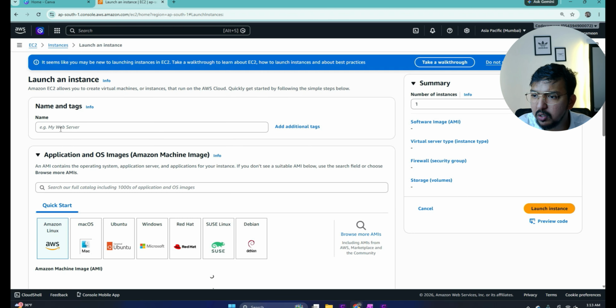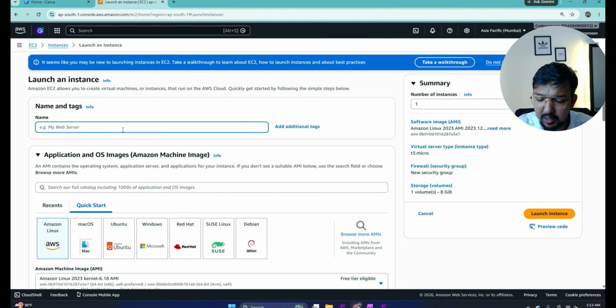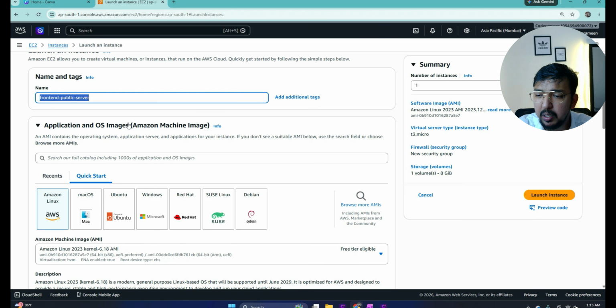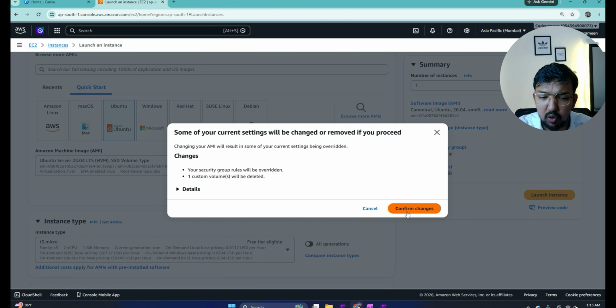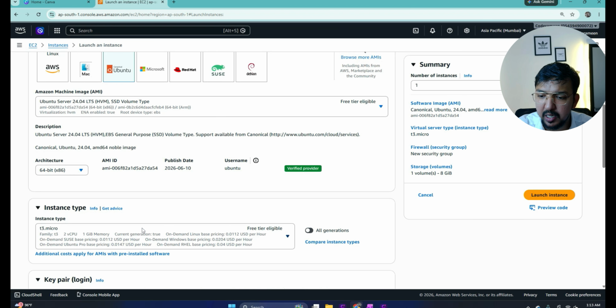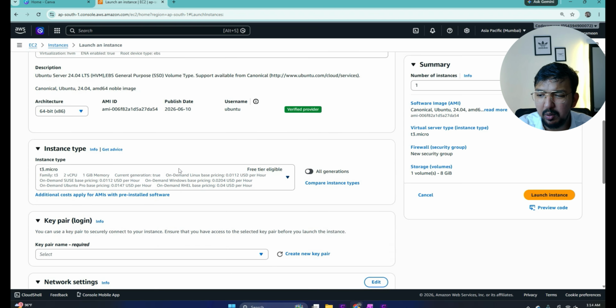Okay, once you click on launch instance you can provide any name. Okay, let's say I will provide as front end public server. Okay, I have given this name as front-end public server. You can give whatever name you want. I will choose Ubuntu. Here I will select Ubuntu server 24.04 LTS. Click on confirm changes. Now I will keep this instance type as default, okay, which has 1 GB of RAM and 2 CPUs. I will keep this default.